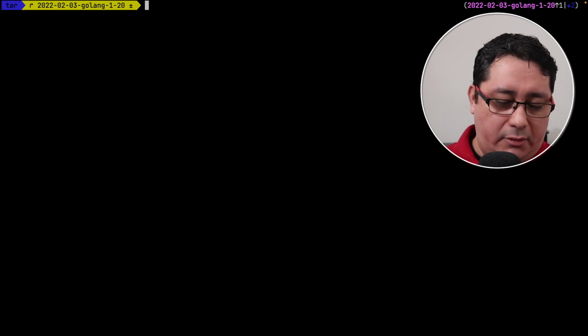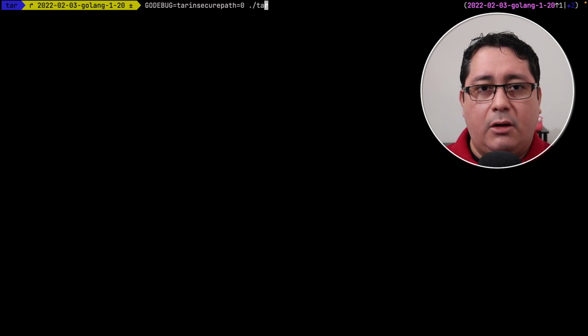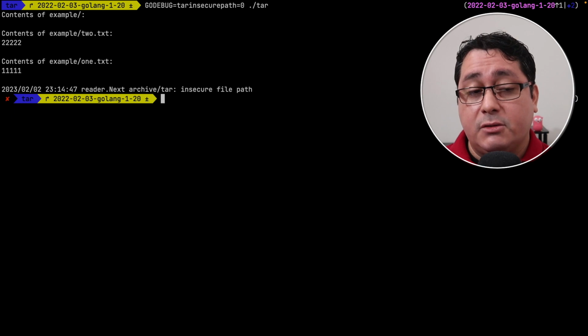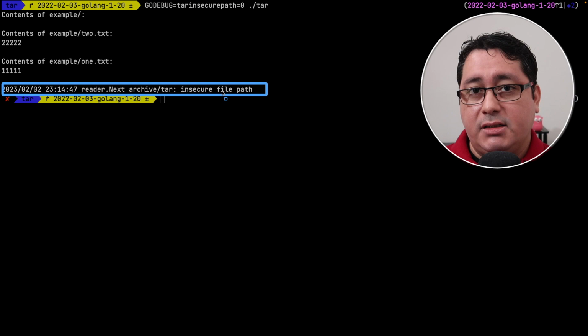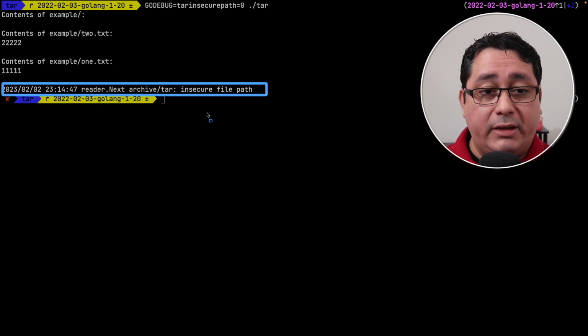And according to the release notes, this is most likely how it's going to be in the near future. It's going to be enabled by default. You will see that right here it's printing out: this is an insecure path, and therefore I'm not going to be reading it at all.